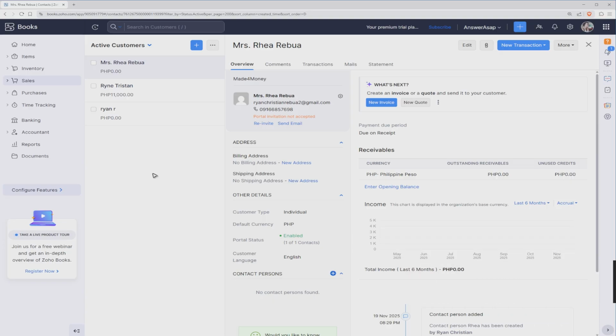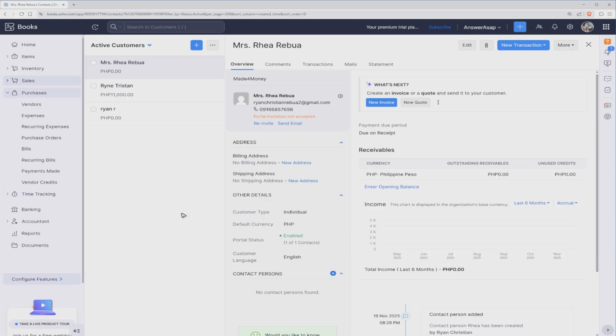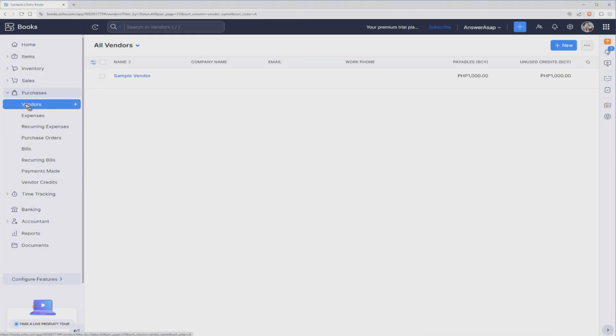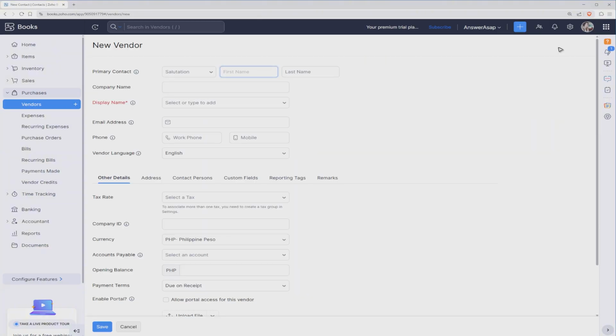Alright, so first up, log into your Zoho Books account and now go ahead over to Purchases. Okay, in here, go ahead and select Vendors. Alright, as you can see here, I already created a sample vendor right here. But to do the same, you can go ahead over to the top right, click on plus or New.